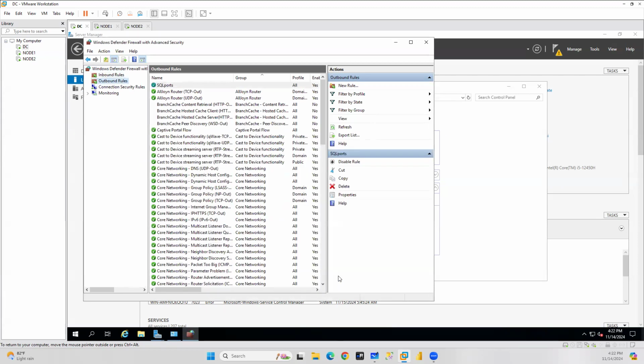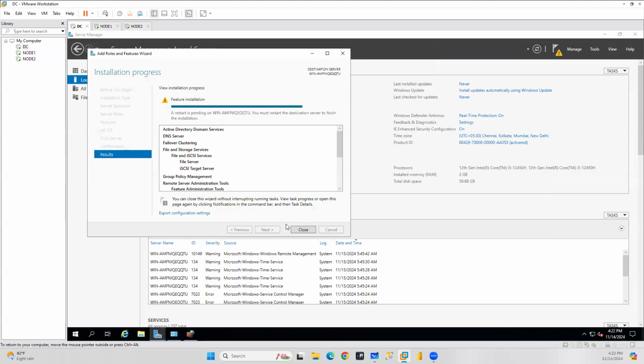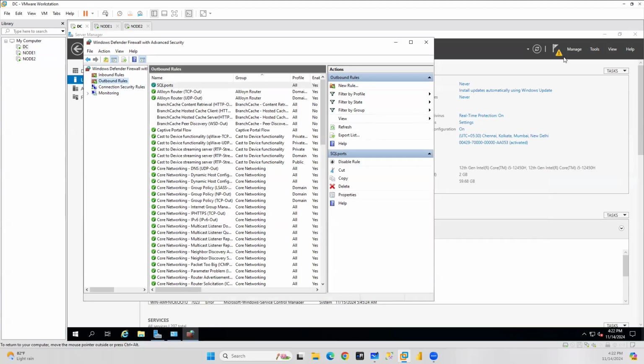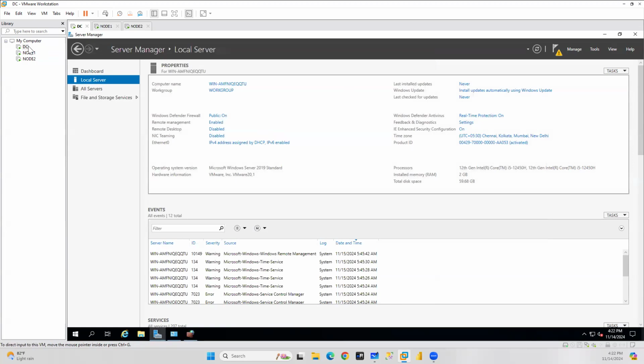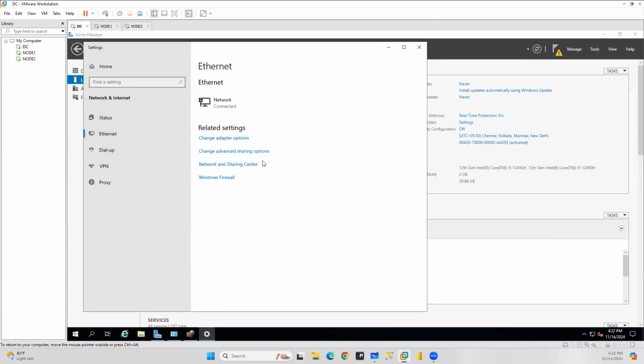Once we are done with this, we need to do one more thing. Click on close. Our installation is done. Before that, we need to do network configuration. By default you will have one Ethernet.